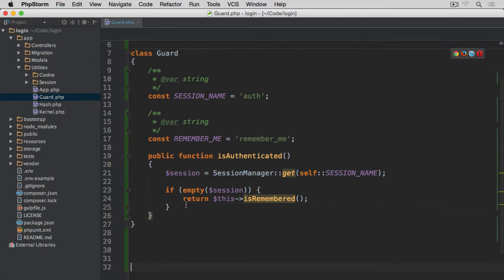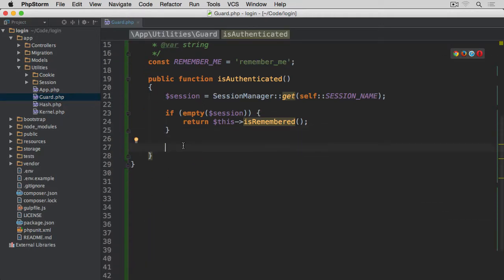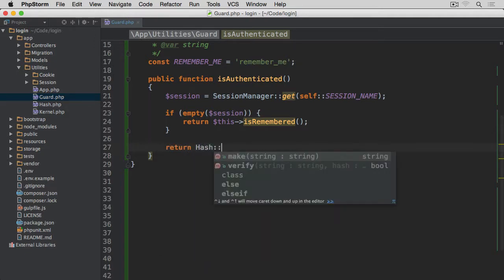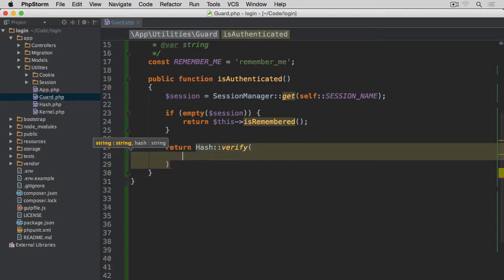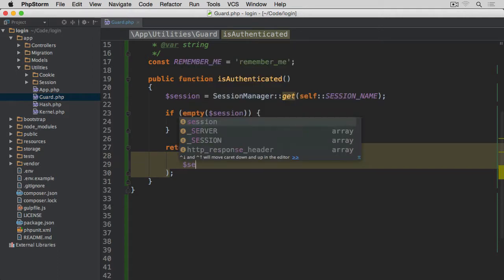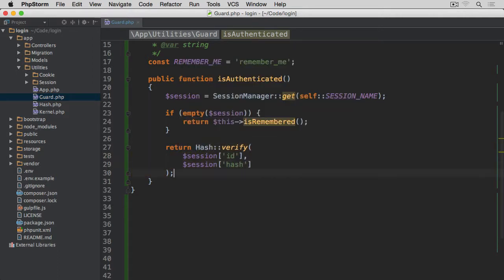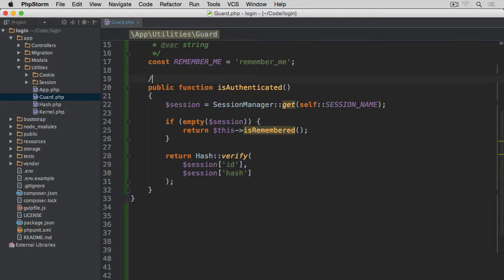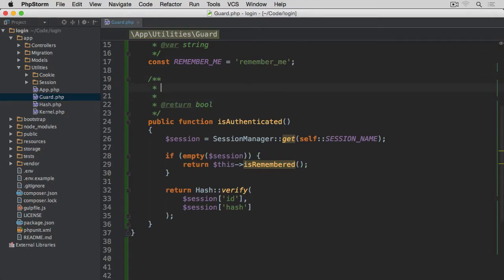Let me just create a few new lines. And after this, we know that obviously there is a session, at which point we simply return hash with the method verify, because we're going to store the session, the ID of the user, and then the hashed version of this ID as well. So we're going to verify it, session ID, and then session hash, just to make sure that they obviously match. Okay, so that's our isAuthenticated method. Let's just add some doc blocks here. It's going to return boolean true or false, then check if user is logged in.